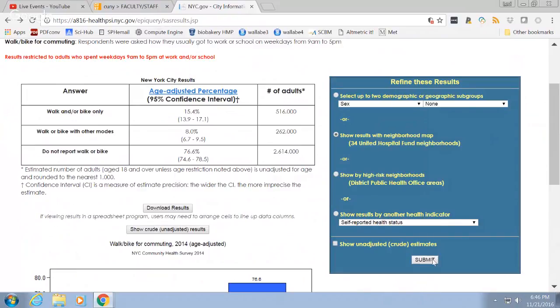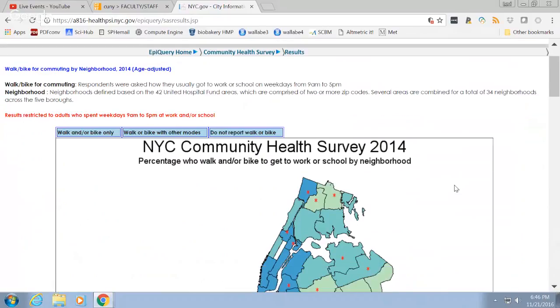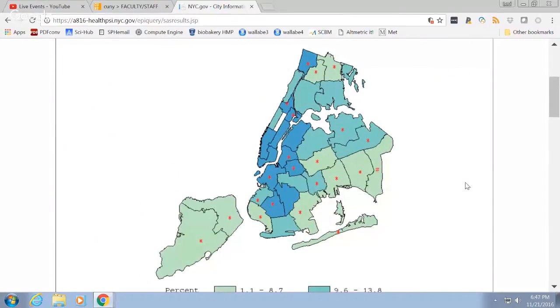So how do we define neighborhood? I don't know how much looking at sub areas of New York City you've done, but zip code, it's very complicated. I wish somebody a long time ago could have just come up with one way and then we all would have used it. It's so aggravating. So we use this geography that we refer to as United Hospital Fund areas. These are groupings of zip codes.